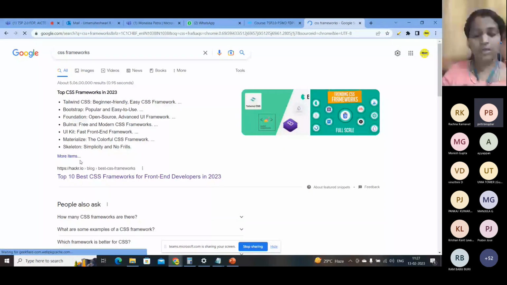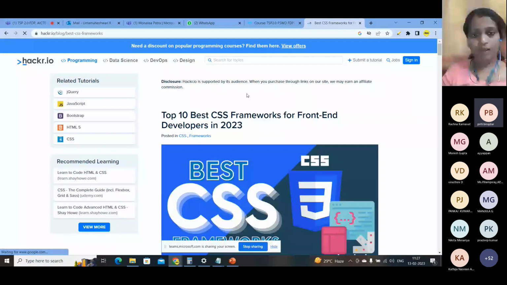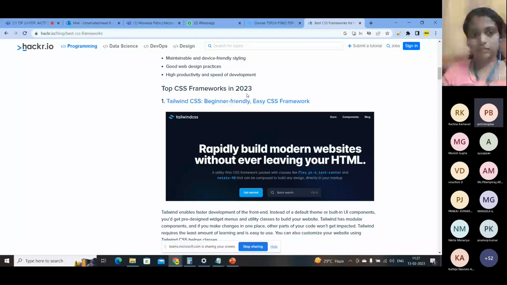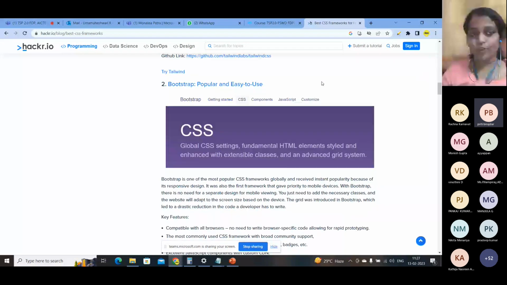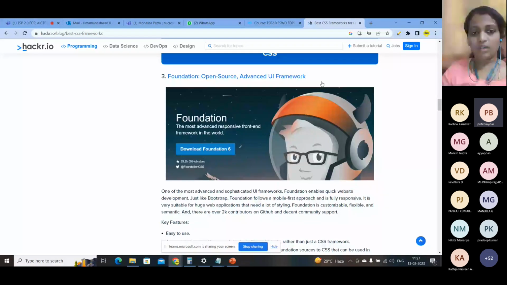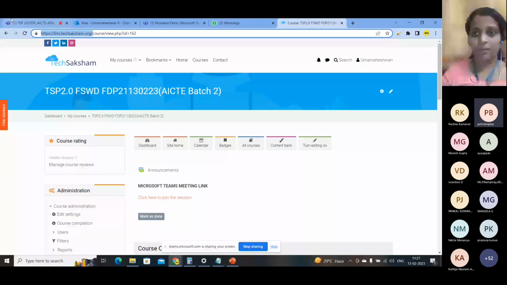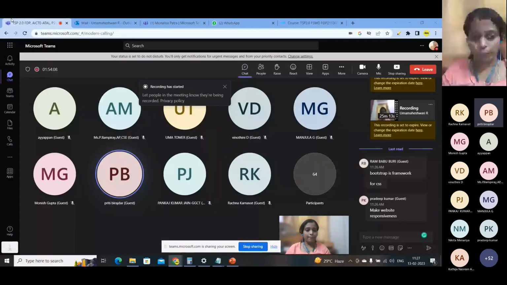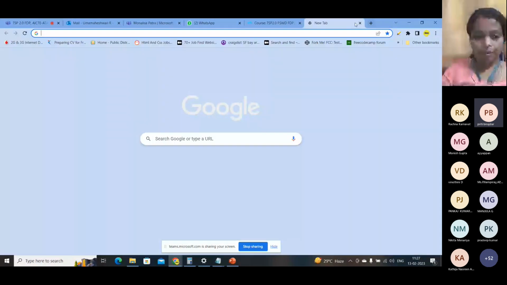So if I click on this link, you can see there are so many frameworks we have. So just come down. So we have something called as Tailwind and Bootstrap. So Bootstrap, which we are going to learn, and something called as Foundation. And we have so many frameworks. But in industries, sometimes it depends upon the projects how you work on framework. So now I'll show you the official website.